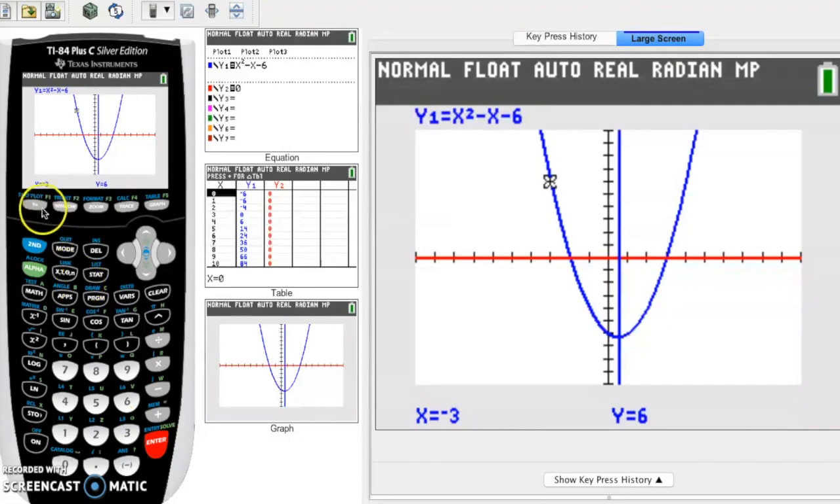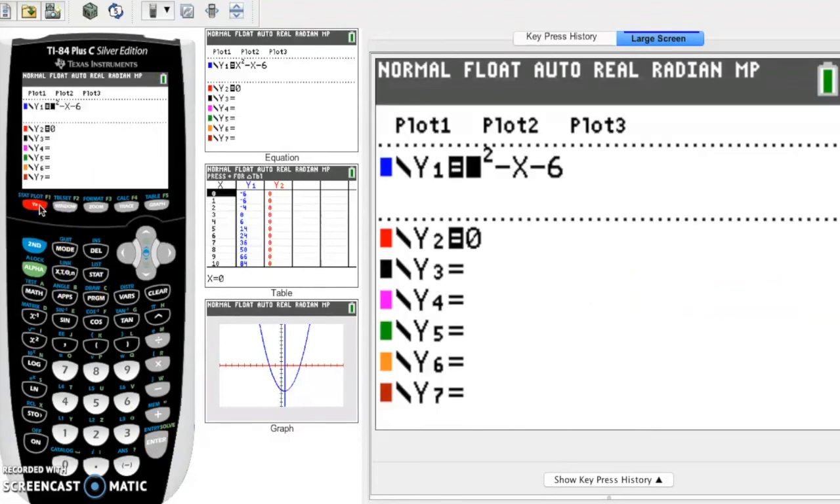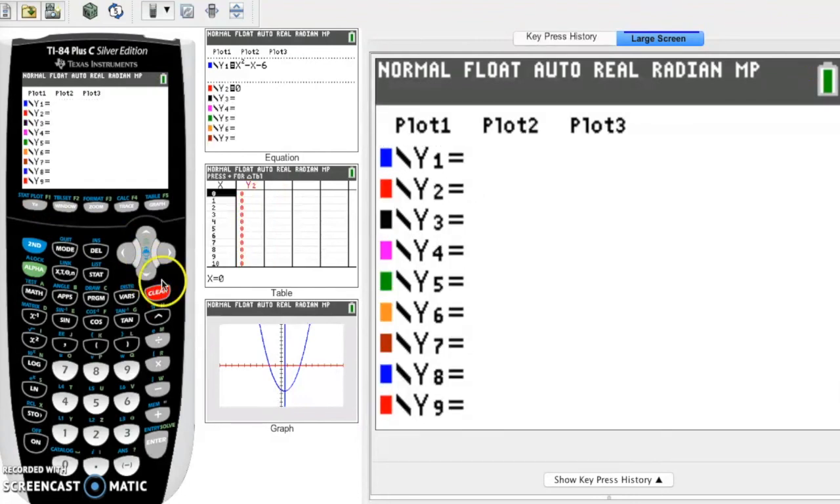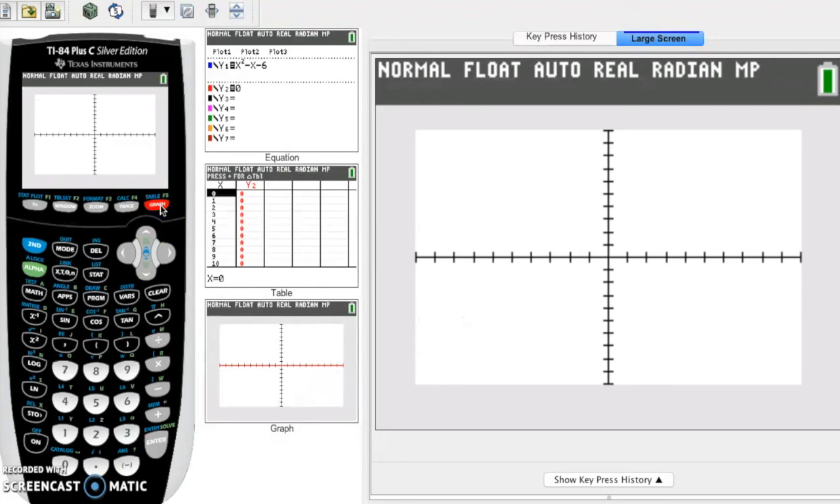Lastly, you can clear your graph by going to y equals and then pressing the clear button so you can type in a new equation, and you can do it for the other one as well. Then when you go to graph, your graph should be empty. So your calculator is not just useful in graphing and showing you how to graph parabolas, but it's also very useful in checking your mathematical work.